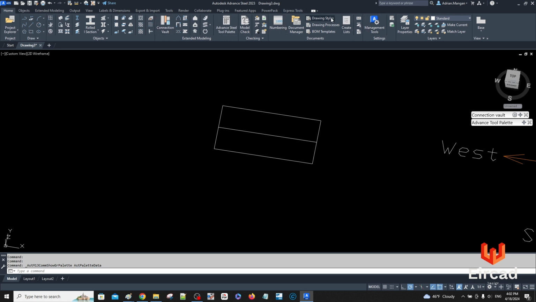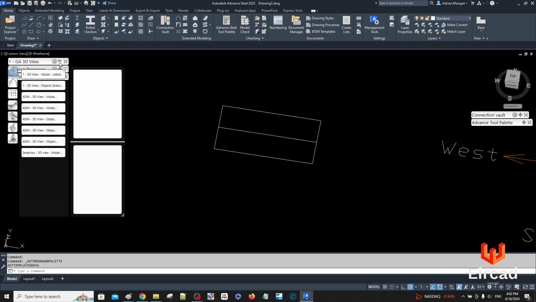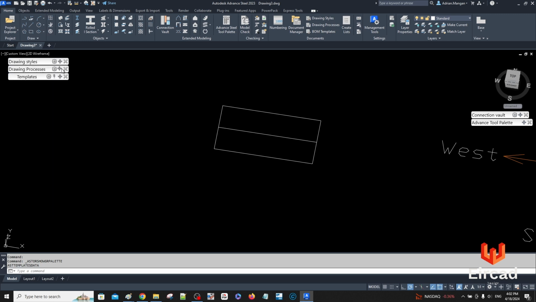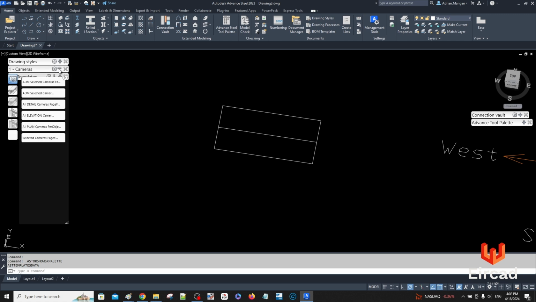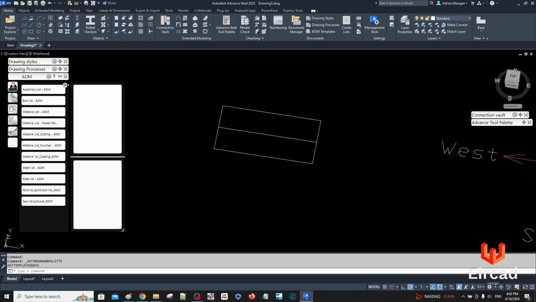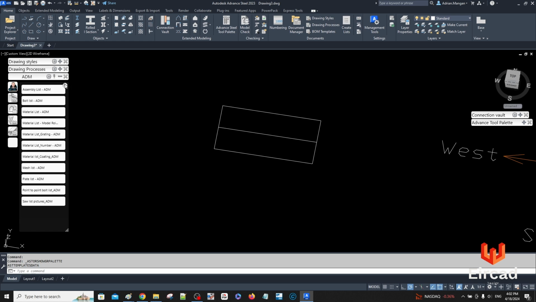So let me come over here, drawing styles, drawing process. Now yours might not pop up here. I had mine already opened, and now they're just popping up where I previously had them. So I'm going to close down. I don't ever look at these previews anyway, and a lot of them are my own, which I haven't added images for, but maybe I'll include that in this video also.